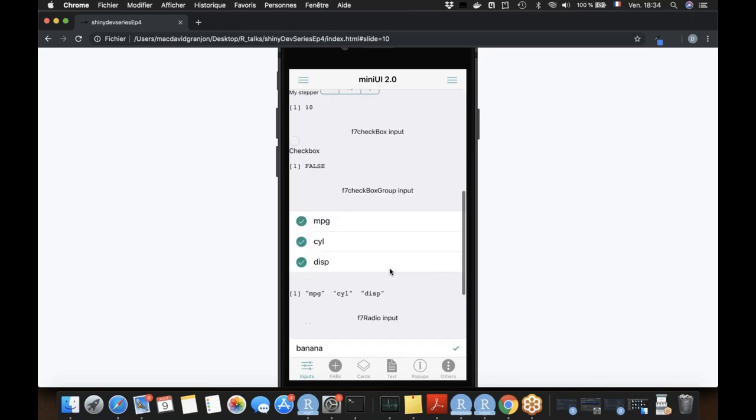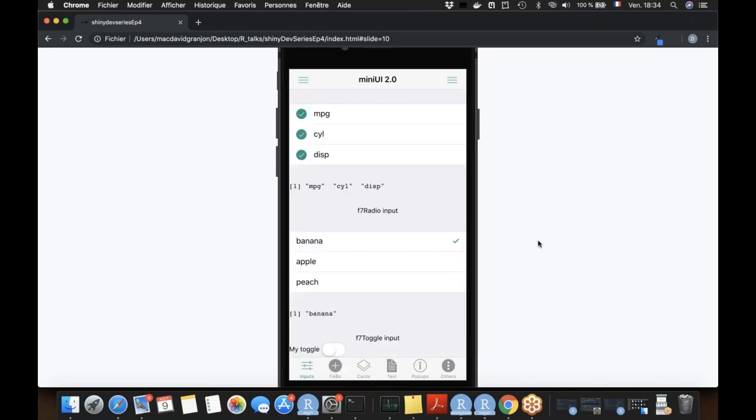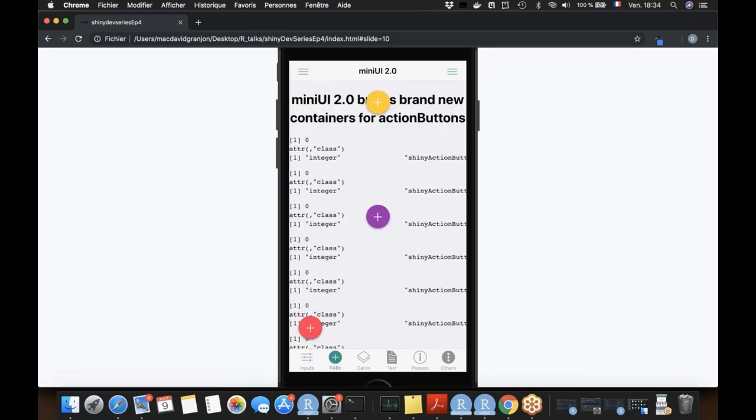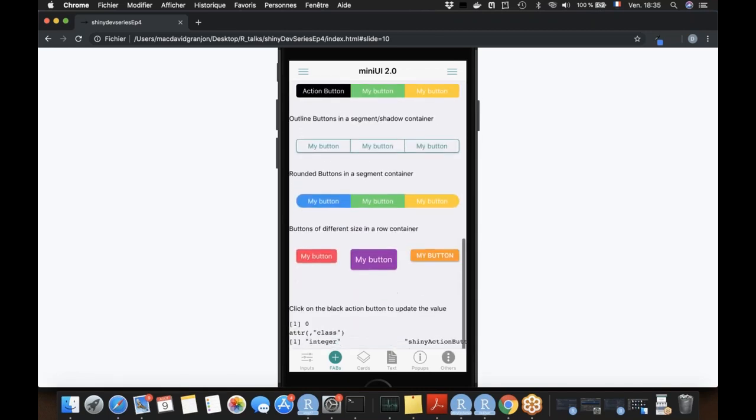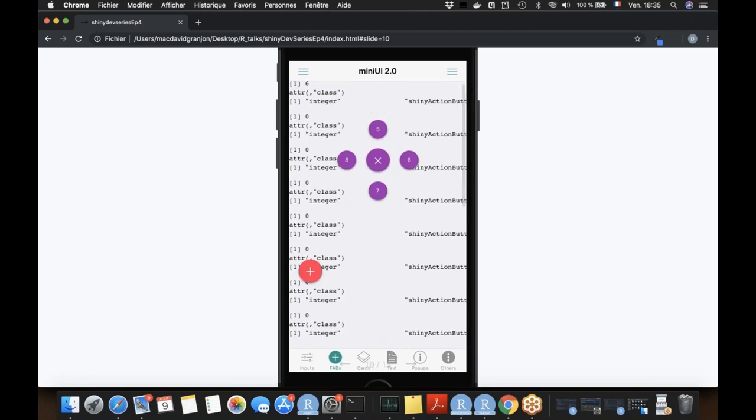You also have other components, such as action buttons. What I really like is that you can gather them in nice containers. And yeah, if we click on the first yellow button, then if you look at the first input, if I click, it's incremented. So all these inputs really work as Shiny action buttons. You also have input containers for buttons, classic buttons.